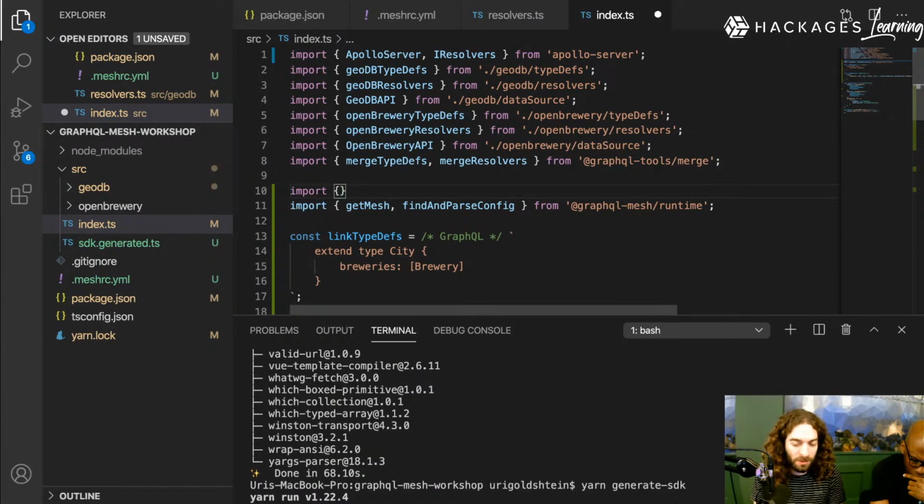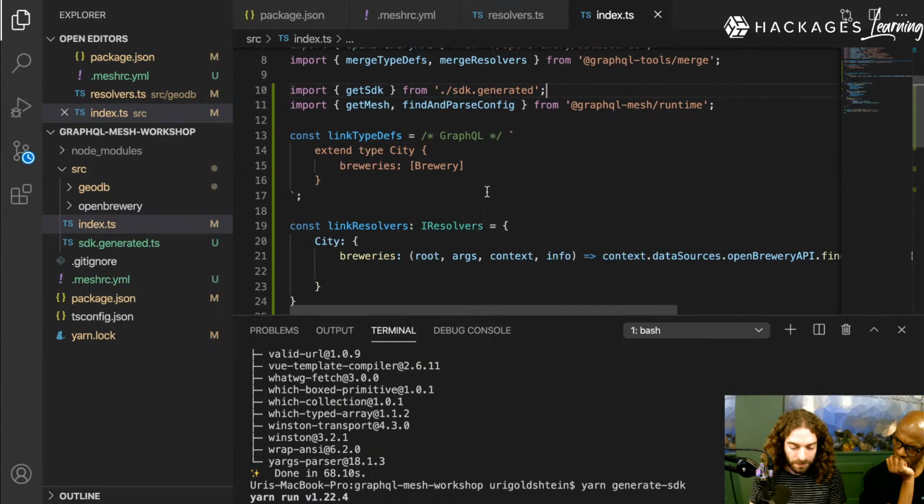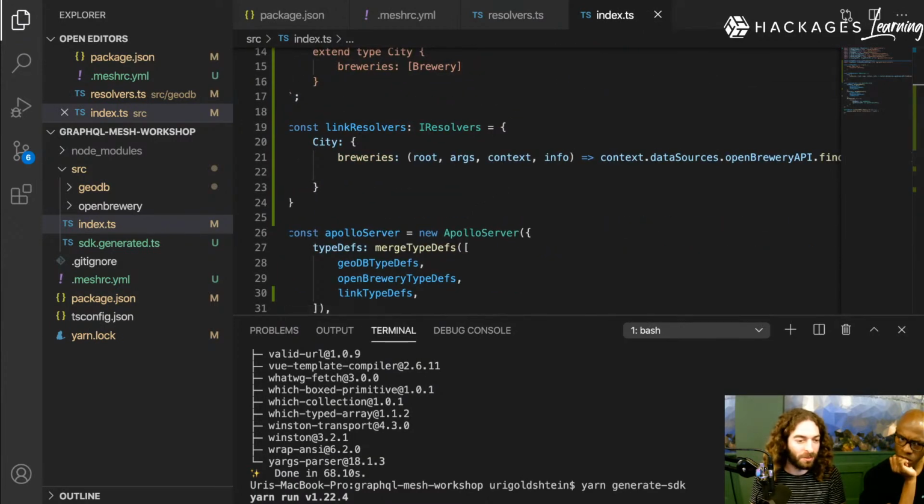So now what we want to do is get the SDK that we already generated. We need to get the SDK from the generated file, which is SDK generated. We don't need the TS extension. Okay, cool. Now, what does it actually do?